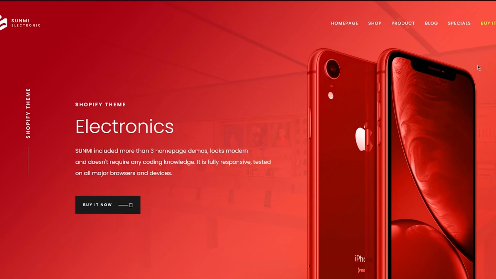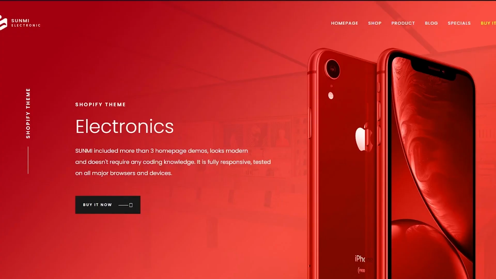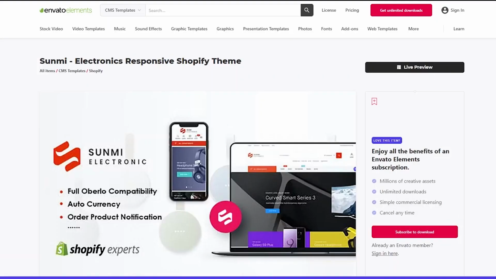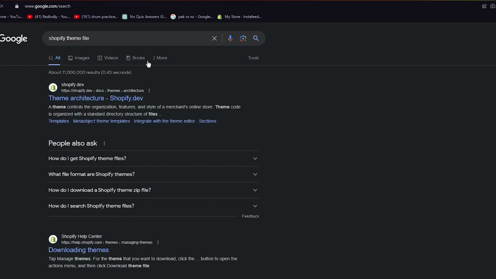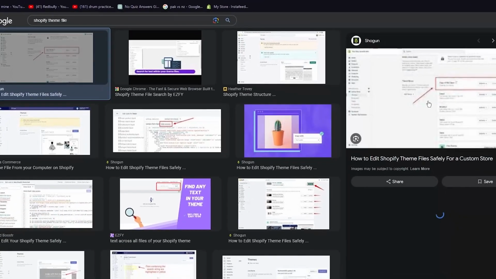So when you actually want to go ahead and download this theme for yourself, let's say I want to download this theme, so you're going to click on subscribe to download. Now what that will do is it will give you an actual theme file. All right, so the theme file that you get, it's actually a zip file. So let me show you what it looks like. So I'm going to go ahead and write Shopify theme file. Okay, it's basically a zip file that you're going to upload into the actual Shopify section, and I'm going to show you how you're going to upload it.